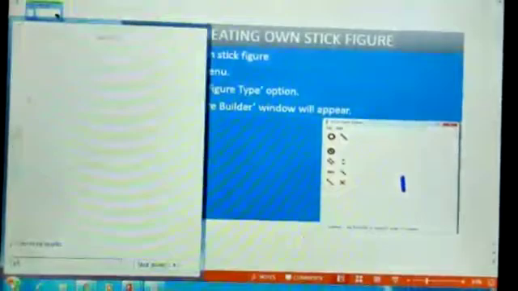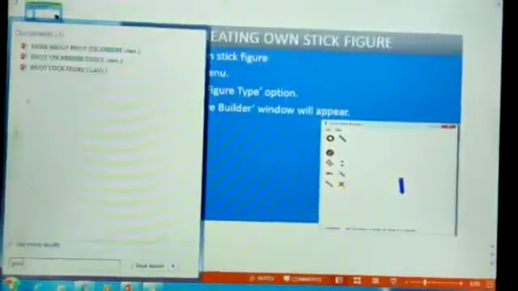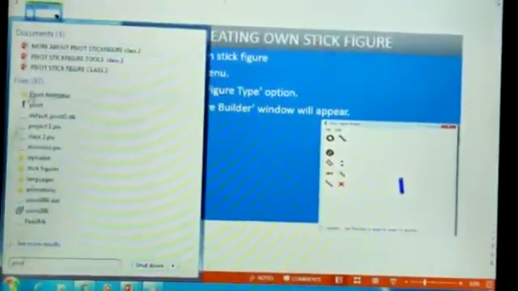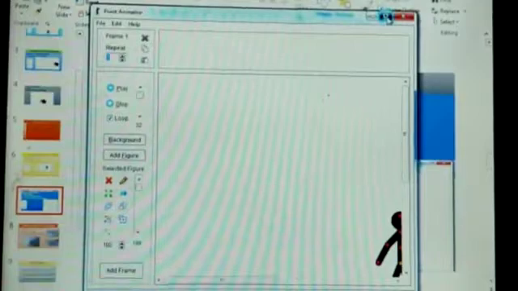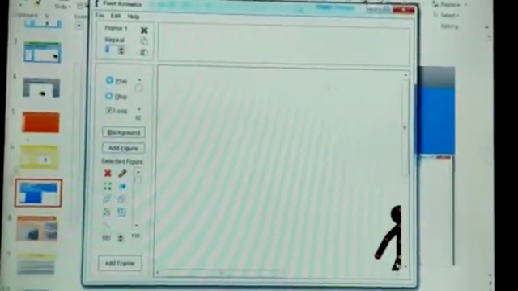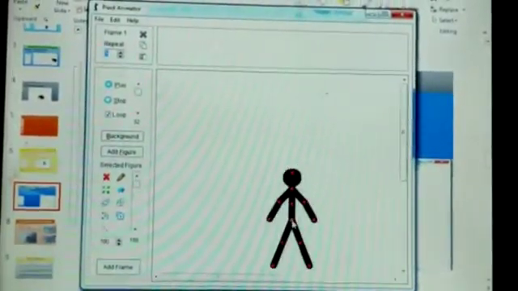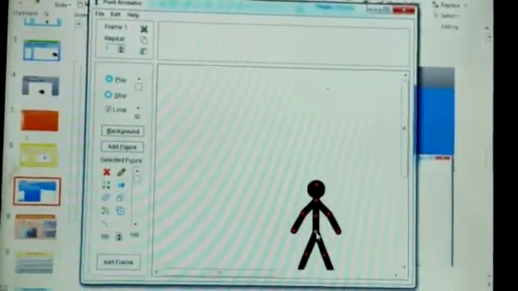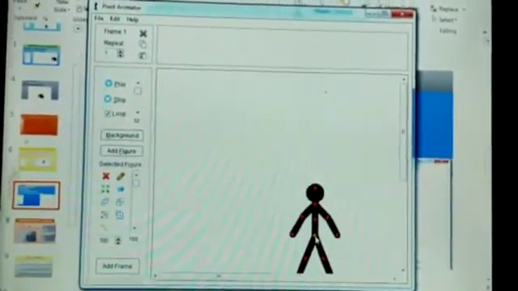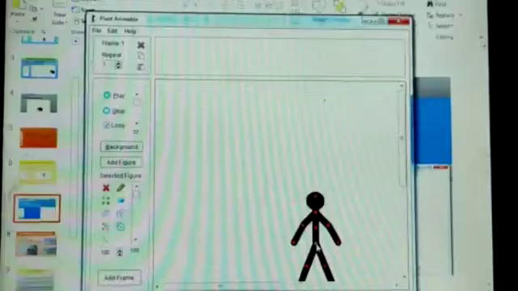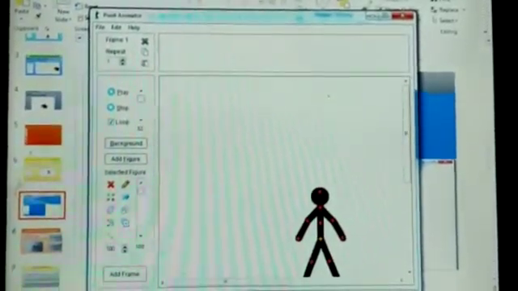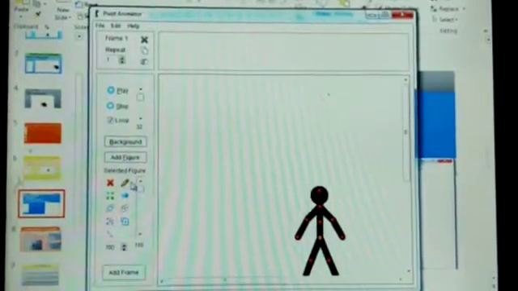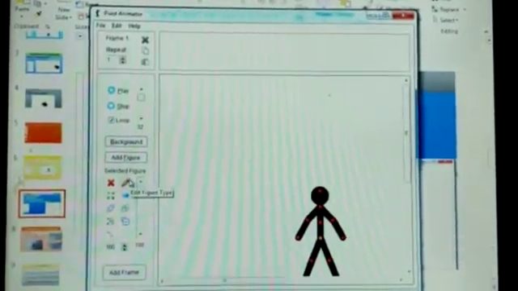Now you all know how to open Pivot stick figure, children. Yes, go to search and type pivot, then you can see the Pivot window will appear on the screen. Now this is the way where you can open the Pivot window. Now we will learn how to open the stick figure window.